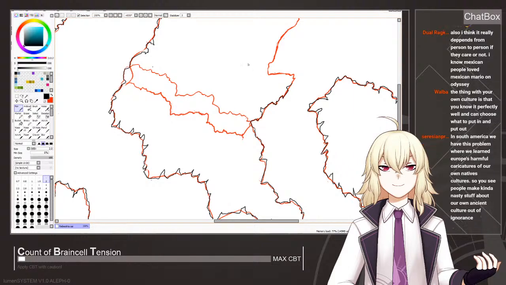In South America, the thing with your own culture is that you know it perfectly well and can choose to put the input on. That's also true. In South America, we have this problem when we learn Europe's harmful characters of our own native cultures. So you see people make kind of nasty stuff out of ignorance.